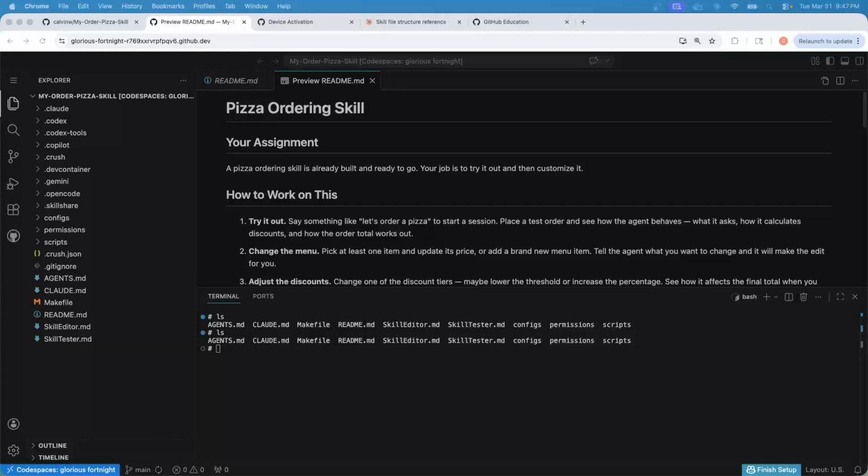Hello, so in this video I'm just going to show you how to use an LLM to work with some files, how to edit them, and how to get the LLM to edit them, and how that works in a code space.